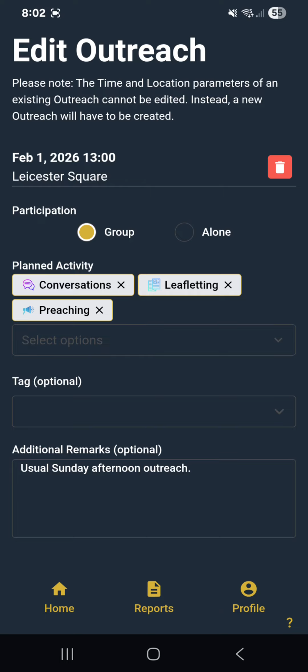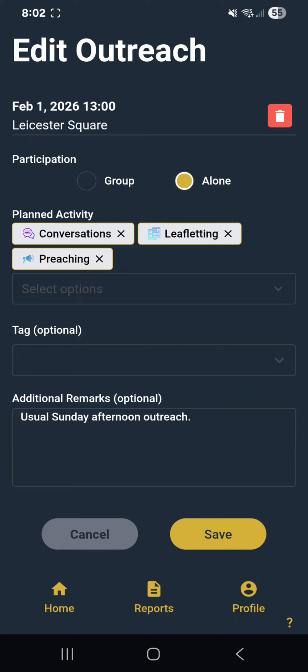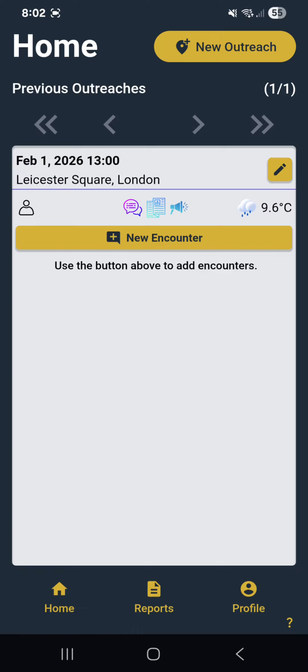Let's say it wasn't part of a group, that was a mistake, we were actually alone. We're still doing all the activities and all the other information is still correct, but let's say now we are saving, and there you go. Just the icon is changed from being a group icon to being an individual icon. But here we go, we've just created our first outreach, and now we're ready to start entering some encounters, should we have any. So let us go through that process now.